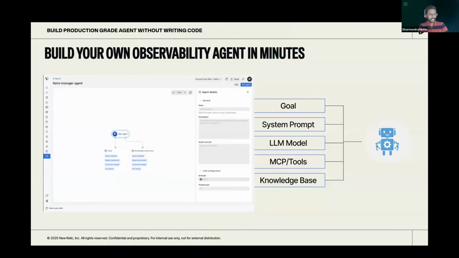Now, how do you build an agent? It's simple. If you can drag and drop, you can build an agent. It requires zero AI expertise. You are essentially giving your agent three things: a brain, hands, and memory.